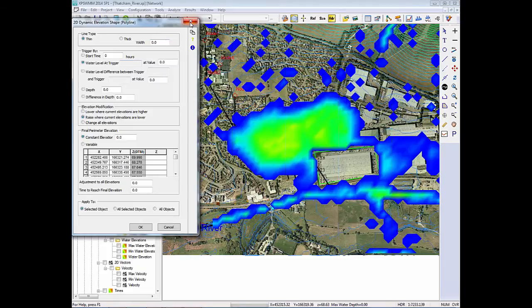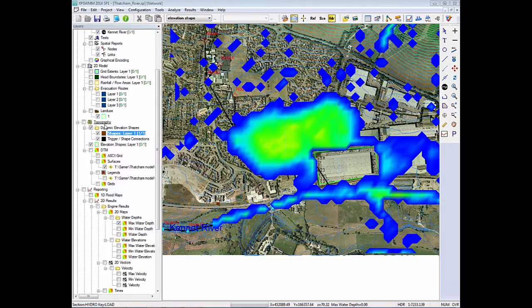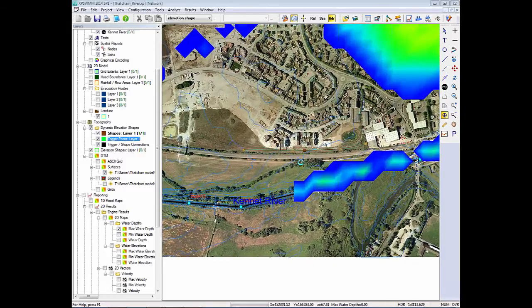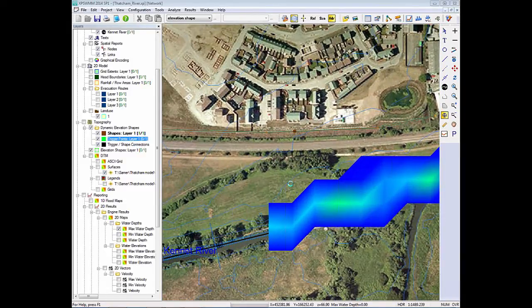So let me just close this down and add a trigger point. If we go to topography, add new layer, trigger points, again layer 1, we can name it as a river trigger or any other. Then we select a point, and let me zoom in a little bit, and I will stick it here in a field. Now I will connect my dynamic elevation shape to my trigger point. So it is connected. I select it back and double click.